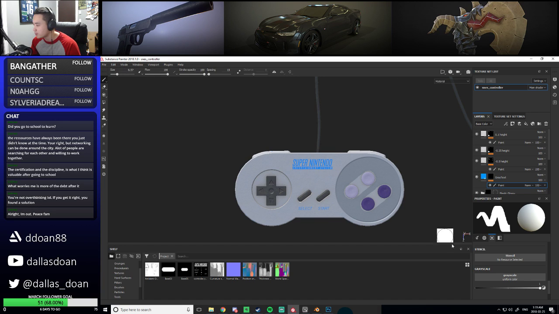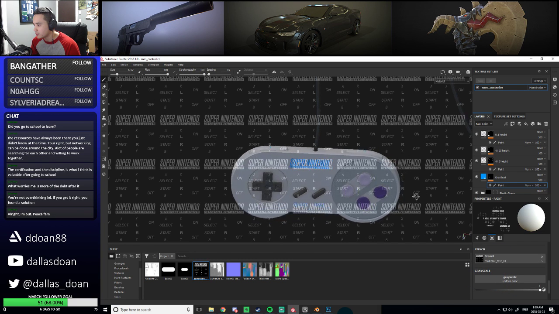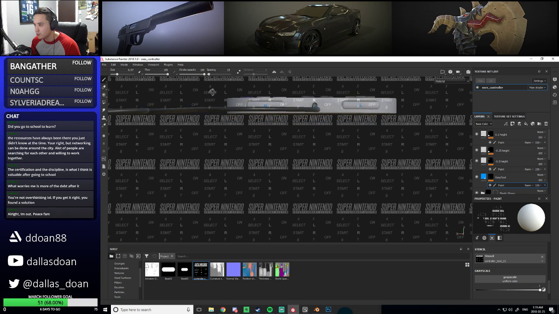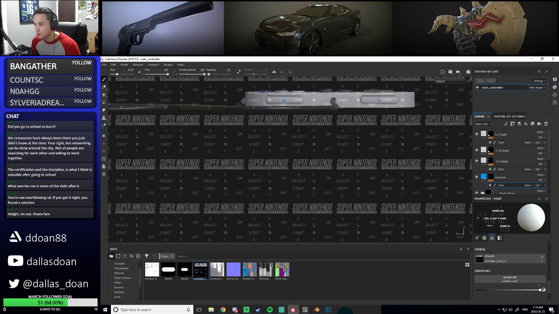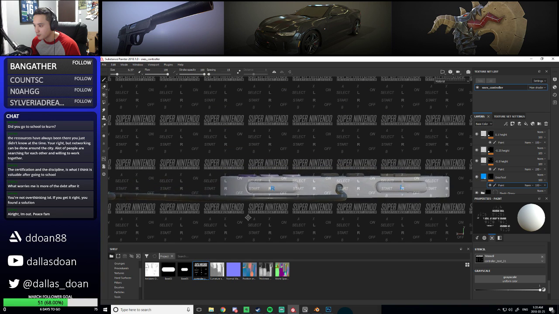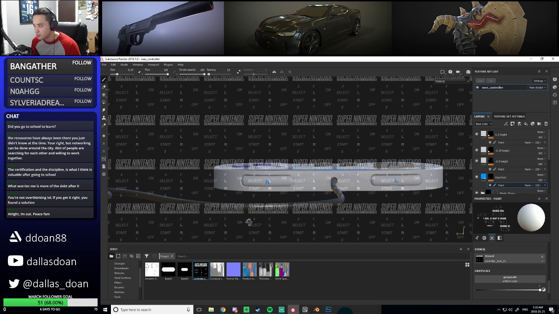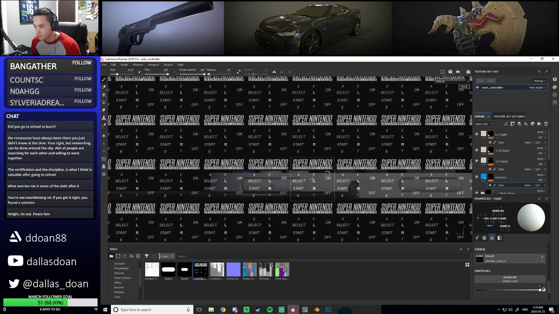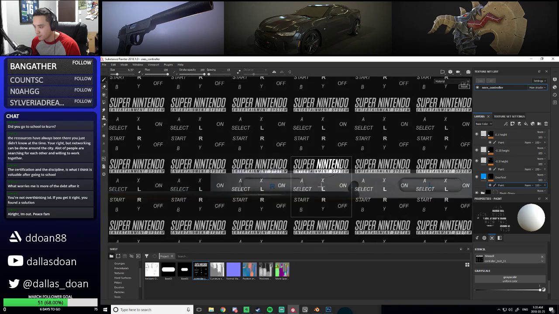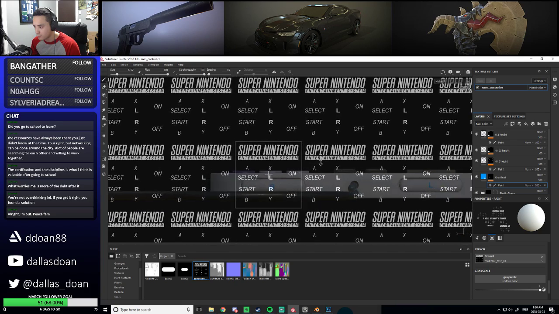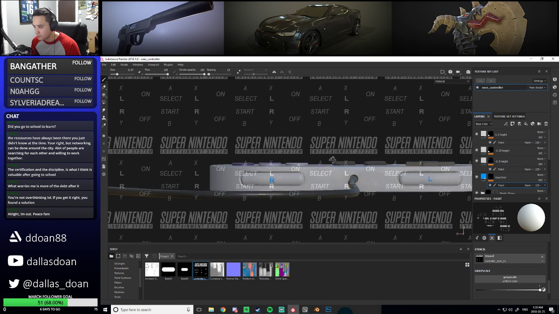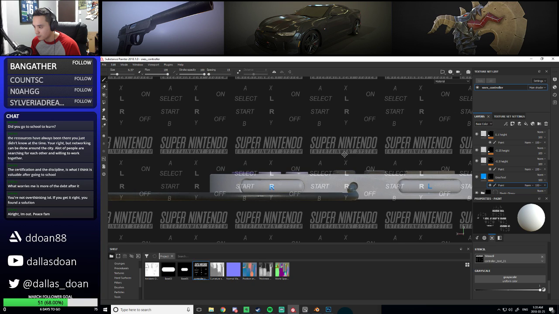Control Y to undo. I still need to go back and stencil this one, because this one is a little bit low. So we're gonna go back and we're going to redo it. It needs to be a little bit higher. Yeah, it just needs to be a bit higher, so it needs to be like that.